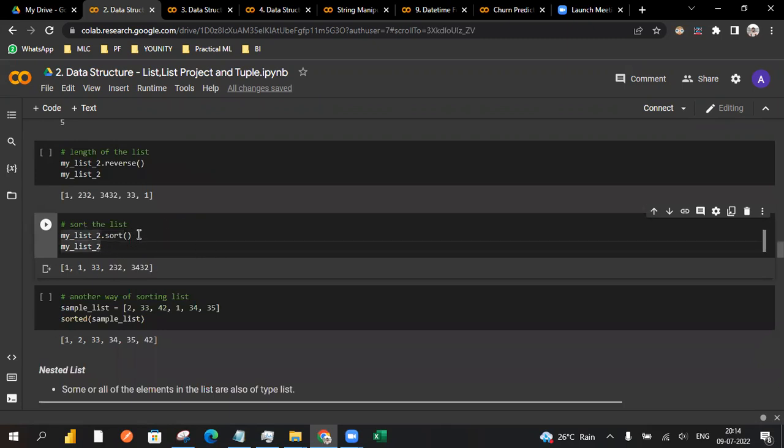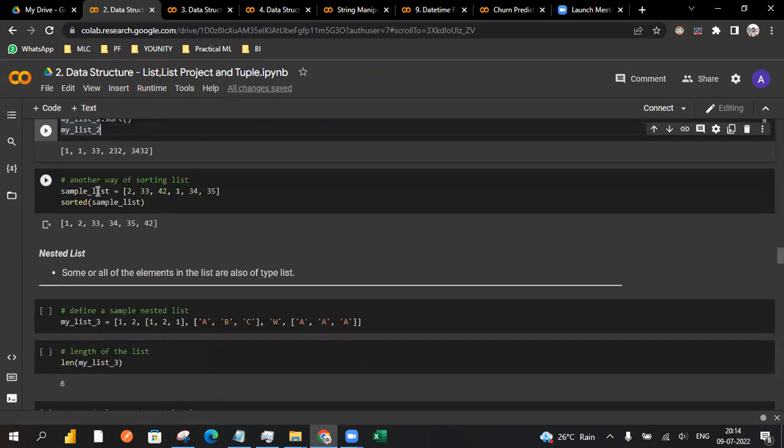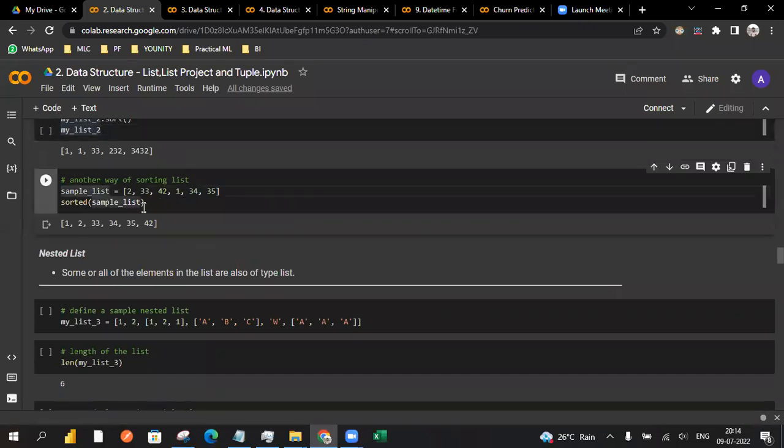So sorting of the list: if you want to sort in ascending order or descending order, based on the corresponding values we had. And there is another way of sorting, where you can also use sorted. This is also very helpful. This is a predefined function again.